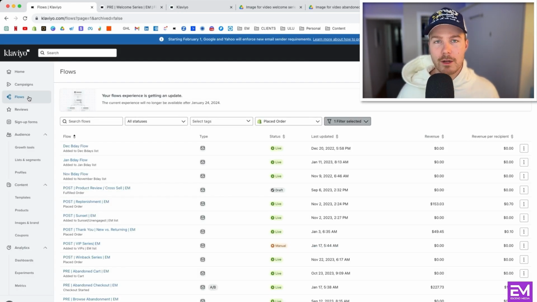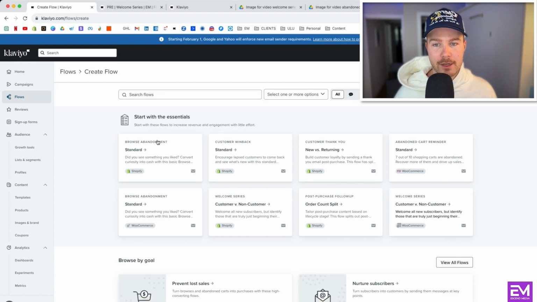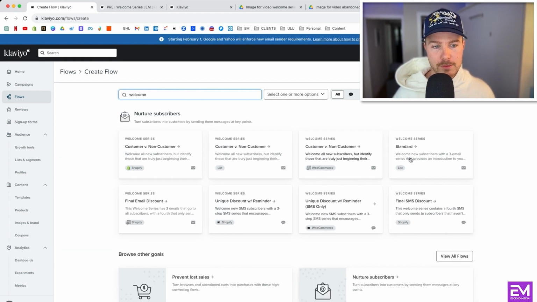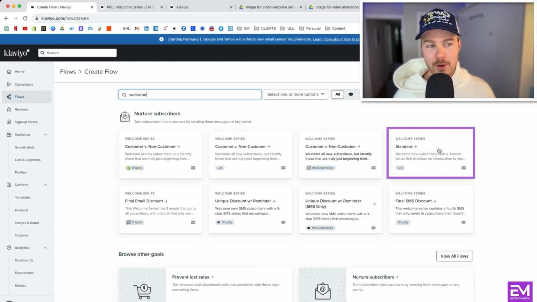So in order to create the welcome series, you're going to want to go to the flows section on the left-hand side here. So go ahead, click flows, and then go to create flow on the top right. Now, this is really cool because Klaviyo actually has a bunch of these built out flows. So since we're looking for the welcome series, we're going to go ahead and search for the welcome series, and we're just going to use the standard welcome series here.